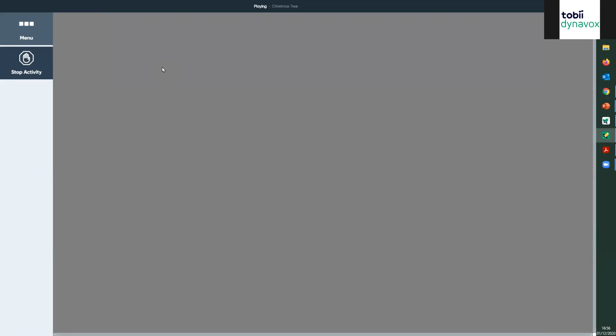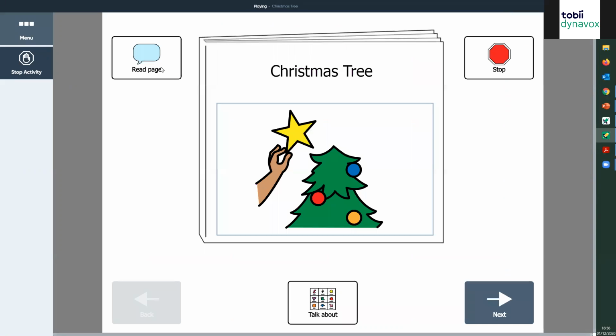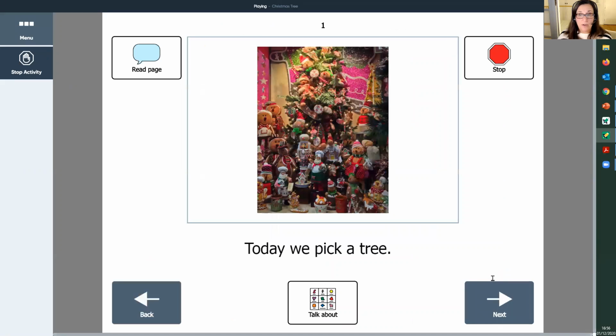Okay, let's go to the story, and there we have it. So that is the Student Center, and I can put this on Elf's. Today we pick a tree. And you can see it read word by word because I had chosen that. Now we can put this on Elf's iPad. It can be on his home computer. It can be on his Indie, his 110, whatever. He can have access to this on as many devices as he likes.